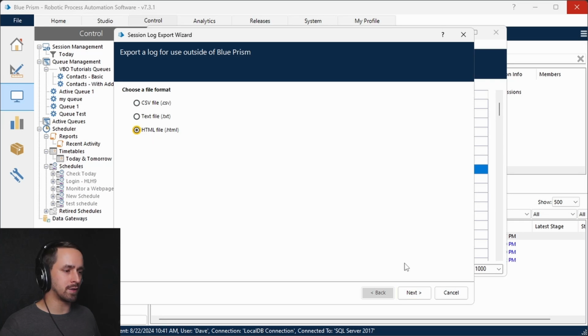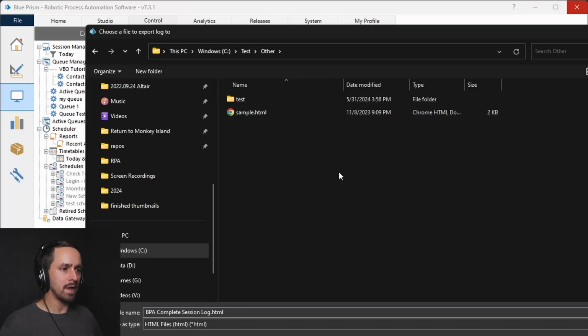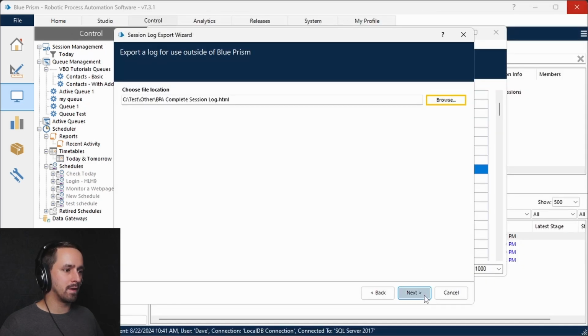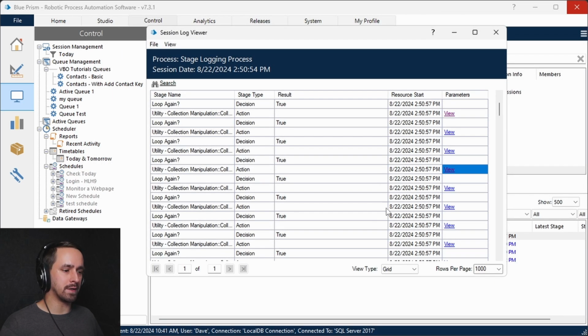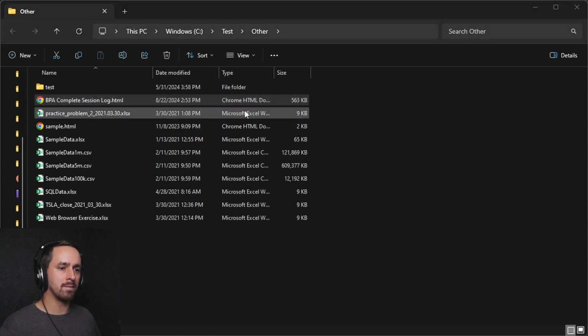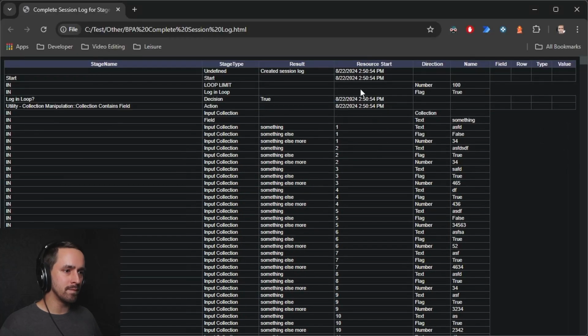You can choose HTML file. I'm going to export this into C:\test\other, and then we'll name it BPA complete session log. Next, it's going to export the entire log, and then I'll go look at that. Okay, so here we are. I'm going to open up BPA complete session log. And here is the session log in HTML.